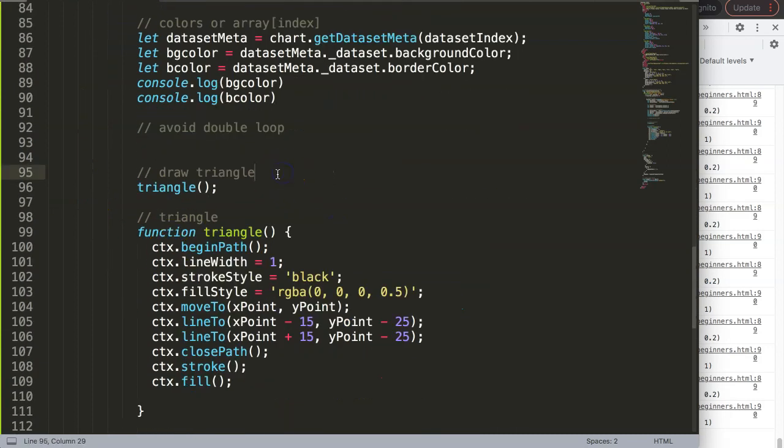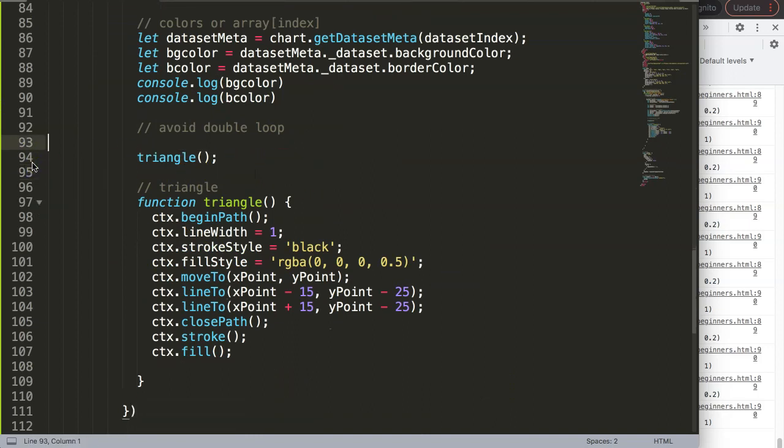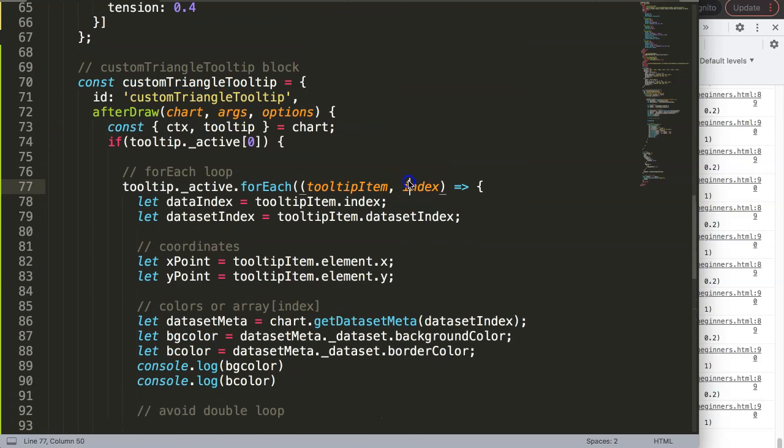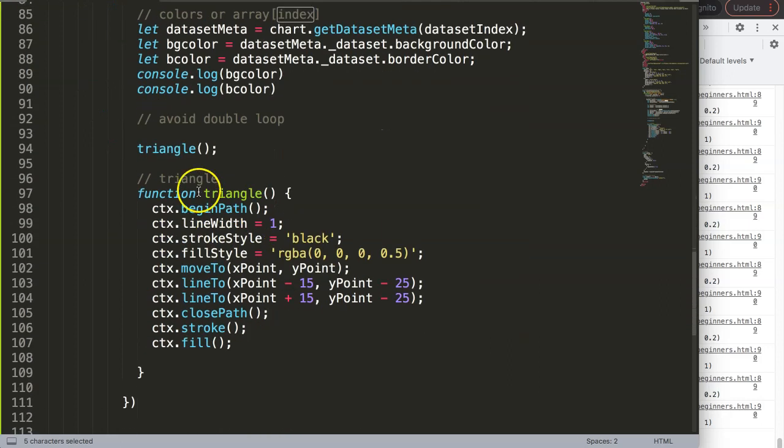So what I want to do here is I want to create a function here. So we have to draw the triangle. Well, basically here now we can start to avoid the double loop. And what I'm going to do to avoid the double loop, all I need to do here is basically this index, which is first index 0, it loops through this index 0, and then the second item will be index 1. And that's what we can use here.